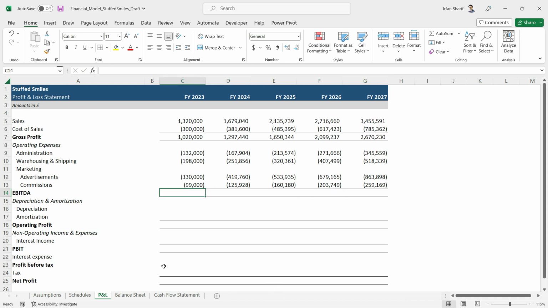Now we can calculate our EBITDA value, and that is sum of these values starting from the gross profit. And once you have done that, we'll copy paste, and we have EBITDA value for all of these years.